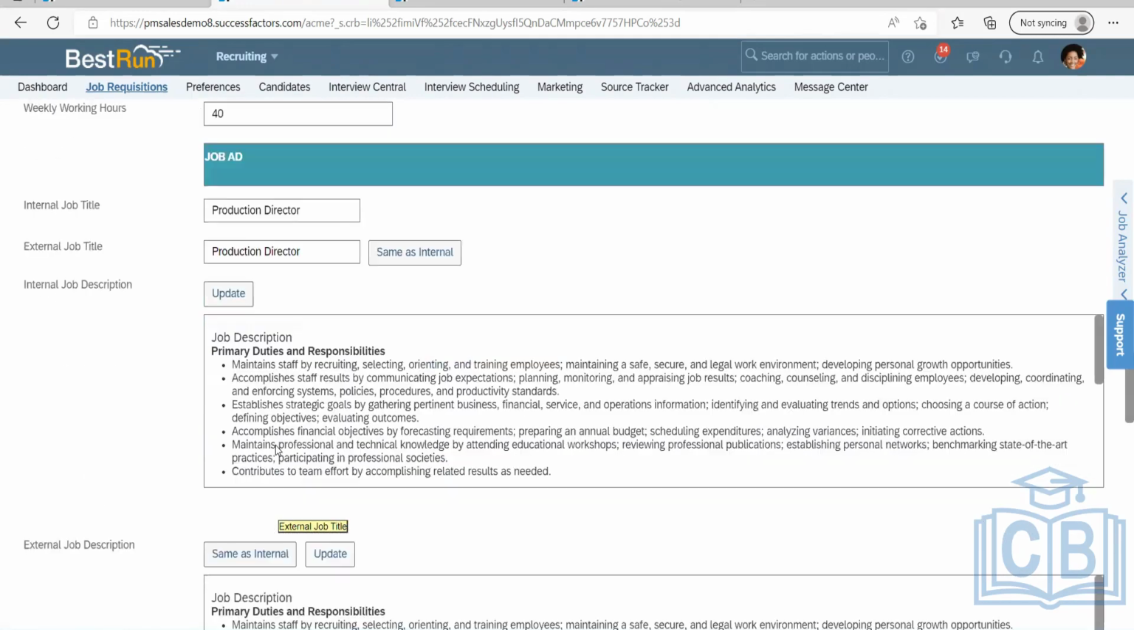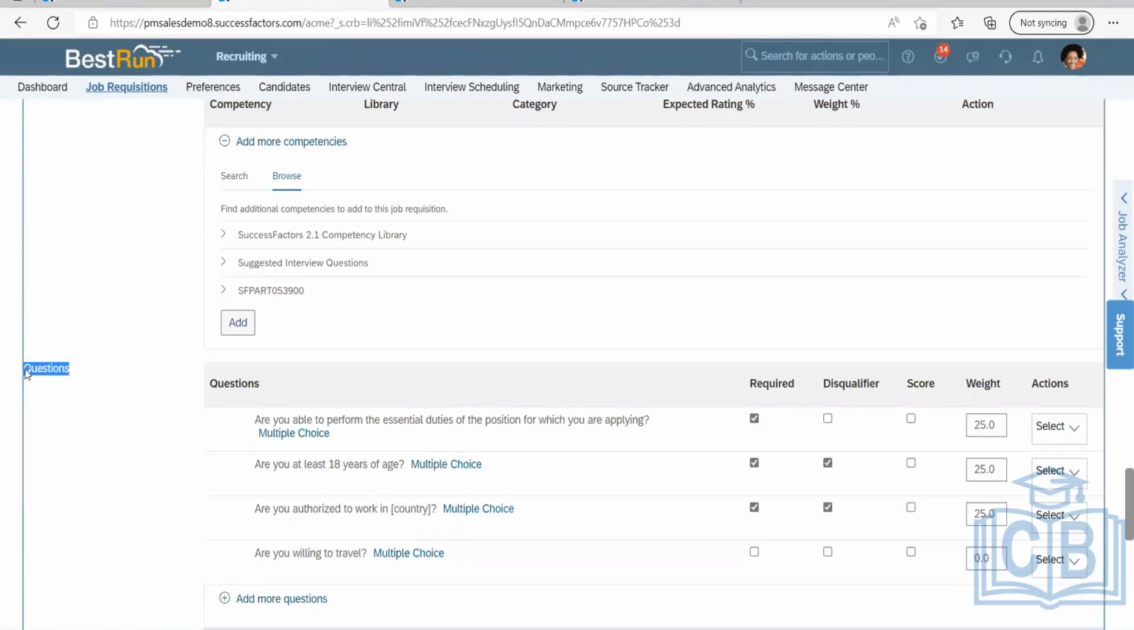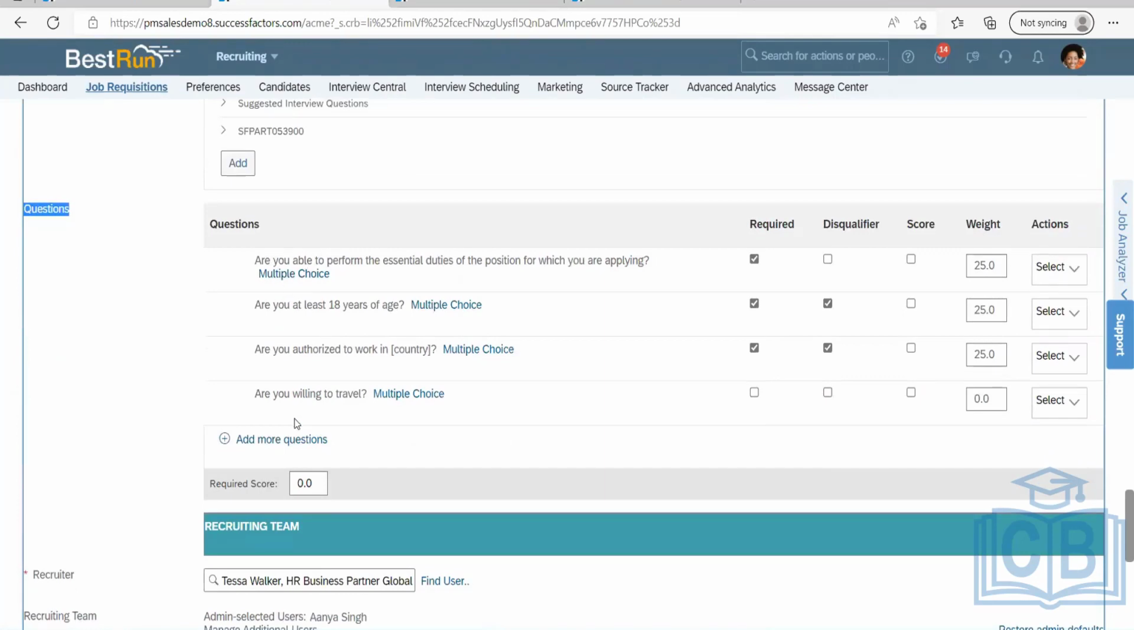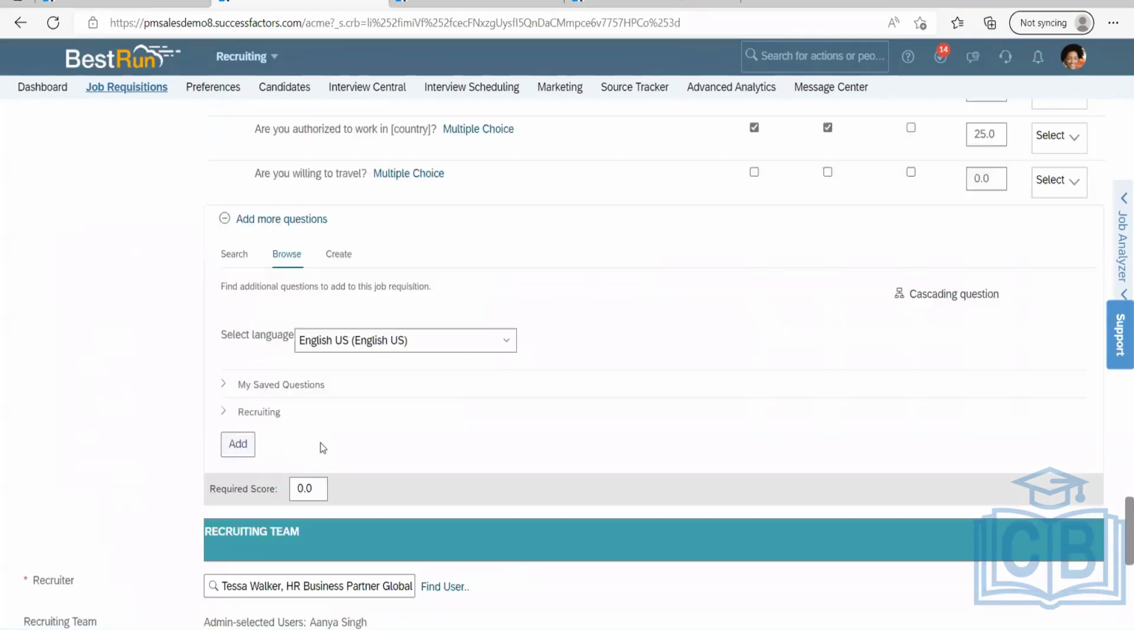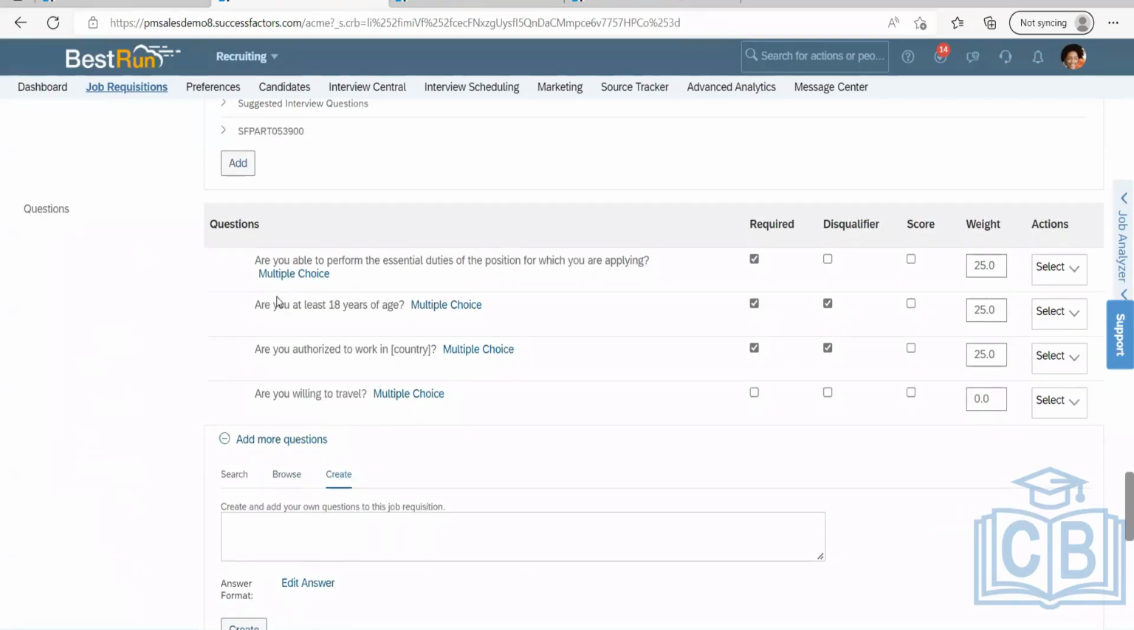What are the competencies saved in the requisition? These are the competencies that will be reflected in Interview Central. Okay. And we can add another field for questions. Similar to competencies, these are questionnaires. We can add them from our libraries, or we can create them on our own. This can be anything, and you can make it so these questions appear for the candidate when he is applying for a job. You can see the question: are you above 18? If you make it mandatory, then it will be mandatory for the candidate to respond to this question.